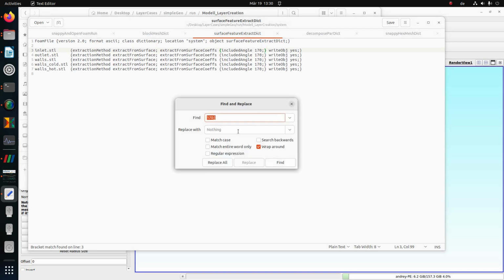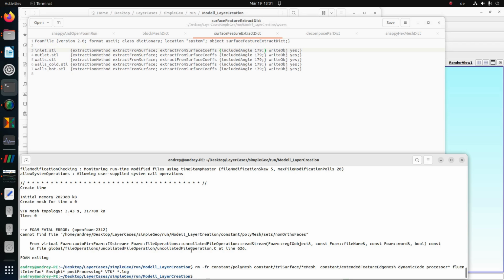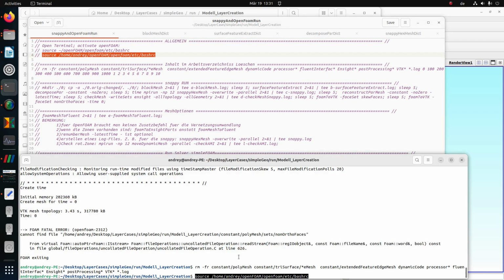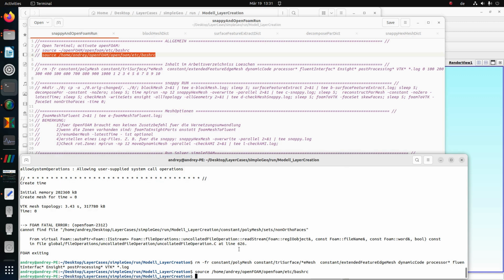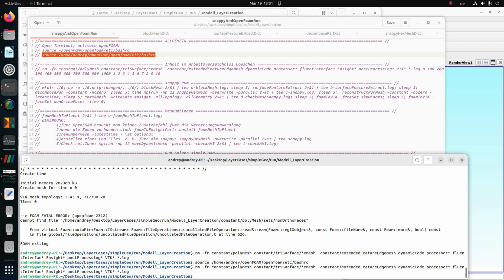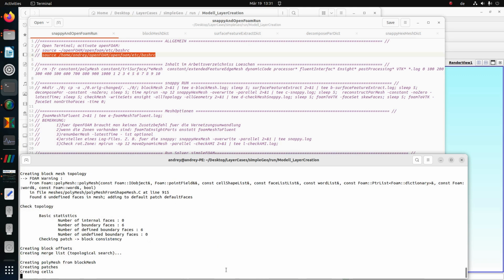So I will do it. Replace all. Save. So I will, as usual, activate the OpenFOAM, and now I use the command line for deleting, and now for meshing.